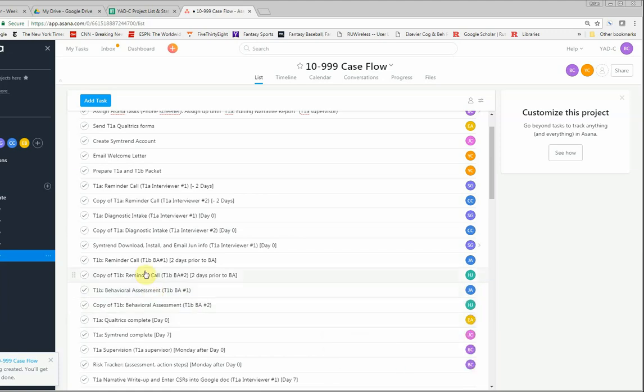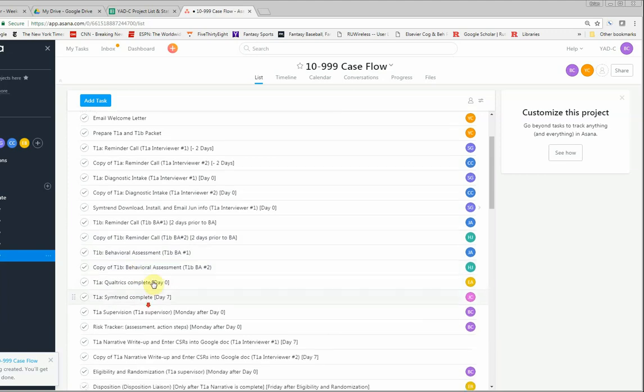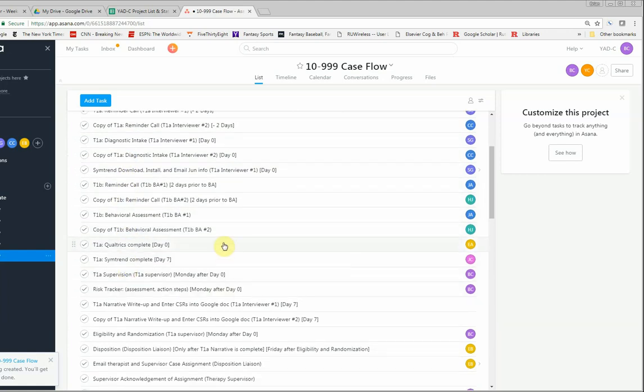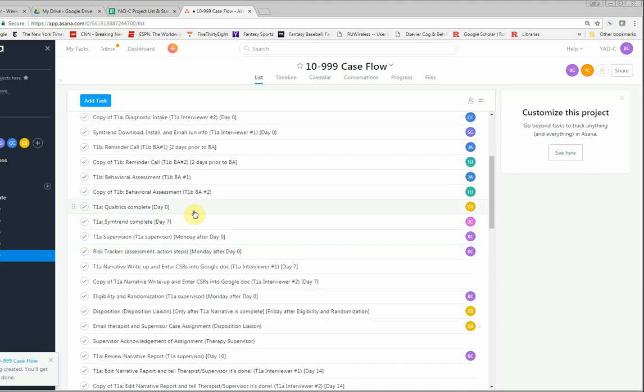If you have any questions about what these specific things mean, ask me or ask the clinic coordinator. They will help you out. Great. So this gets us through the actual reminding families to come to the interview, conducting the interview, reminding families to come to the BA, conducting the BA. These are standard tasks and reminders.